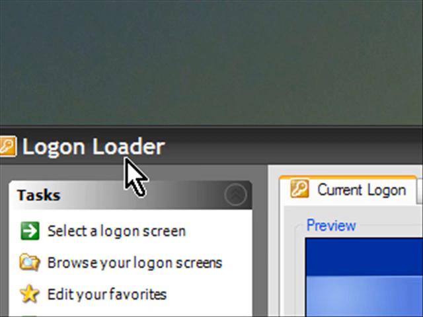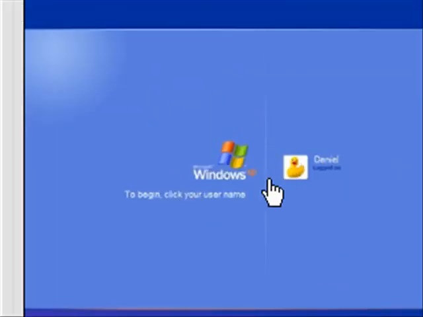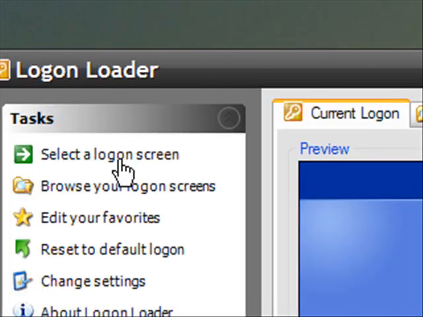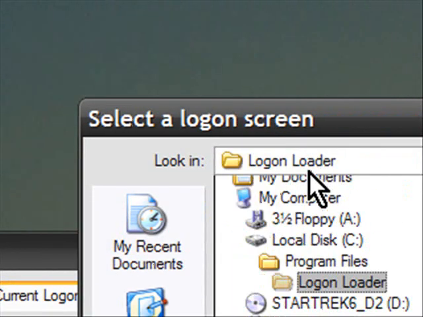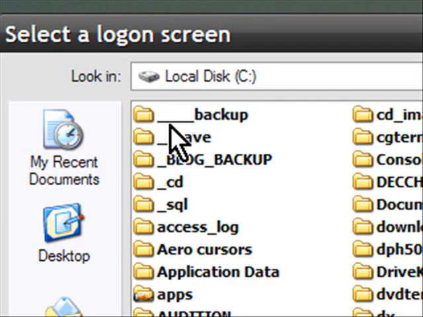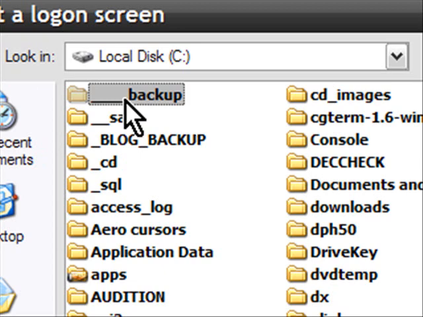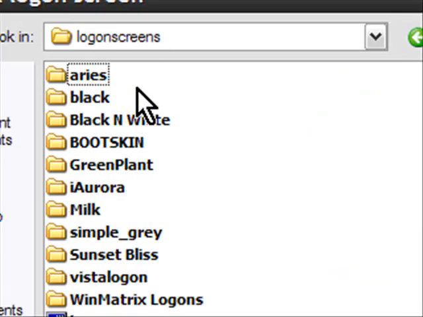Now, I don't know how to make my own logon screens because they are quite involved, as they say. The standard logon screen looks like this. I have a bunch of different boot screens. If I go to select a logon screen here, I actually made a directory on my hard drive, I think I called it logon screens. Yeah, there it goes, logon screens.